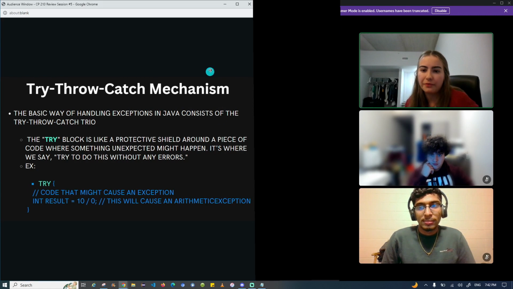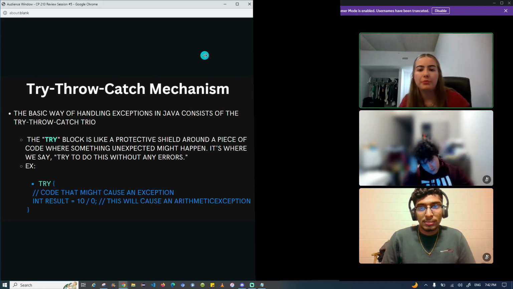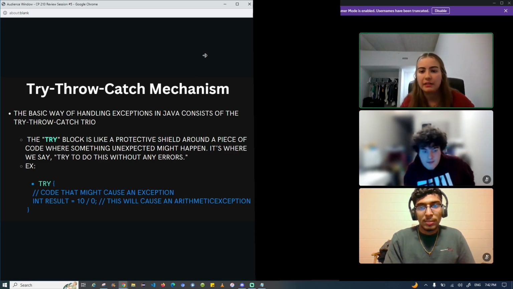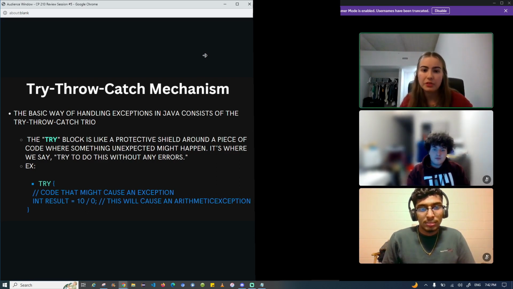All right, so very important: our try, throw, catch mechanism. This is the basic way of handling exceptions in Java. In this slide in particular, we're just going to talk about the try block. In the next slides, Tobin's going to walk you through the others: the catch, throw, and finally, right?